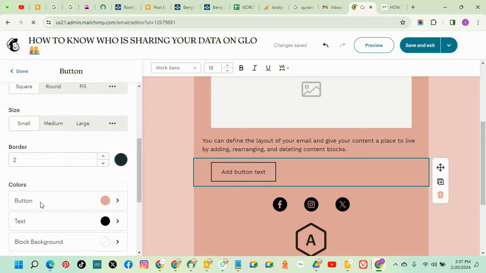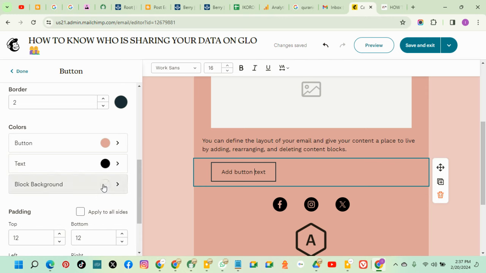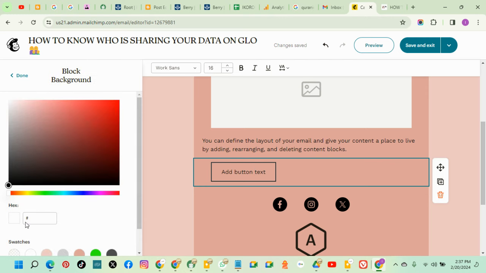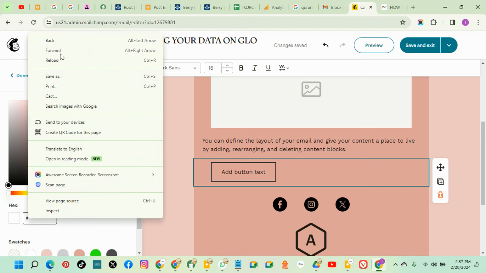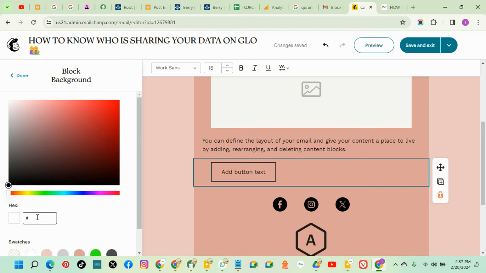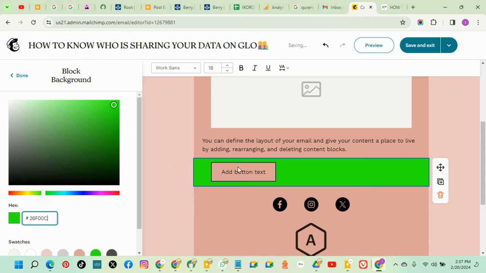Let's look for background color. This is border. This is button. Block. Let's go for the sides. The side, paste. This is the color.